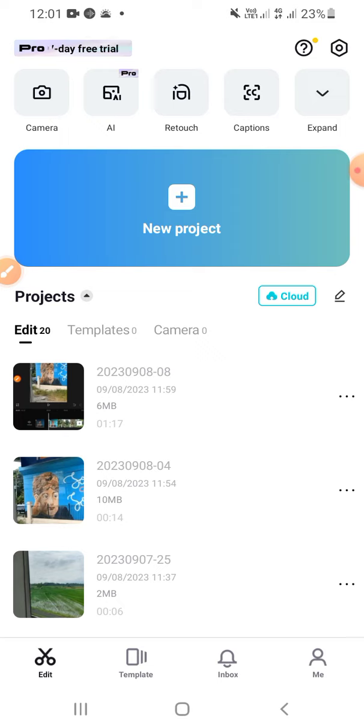Today we're going to learn how we can add background to our video on CapCut. Okay, let's get started. Open your CapCut and create new project.